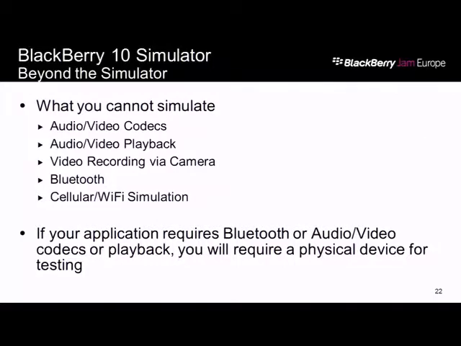Also, general audio-video playback as well as codecs. There's no video recording via the camera currently. It's something we're looking to add in the future, but that's not there today. Bluetooth, and cellular and Wi-Fi simulation are not there. So if any of these things is something that your application requires, unfortunately you'll need to use physical hardware as opposed to the simulator as a solution.